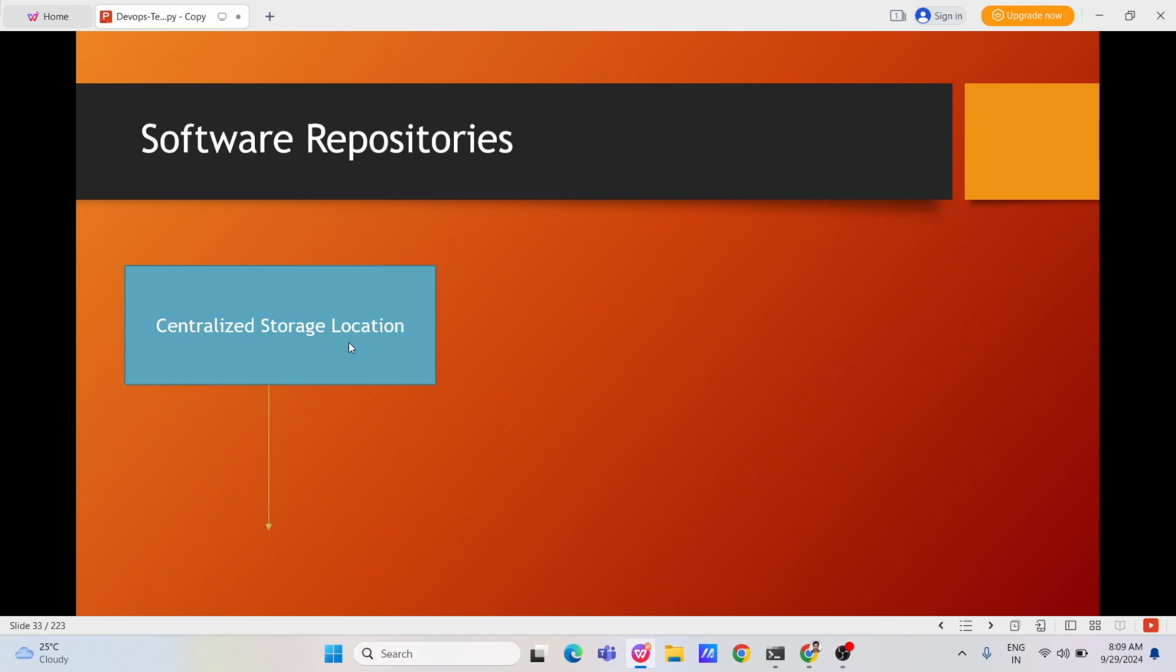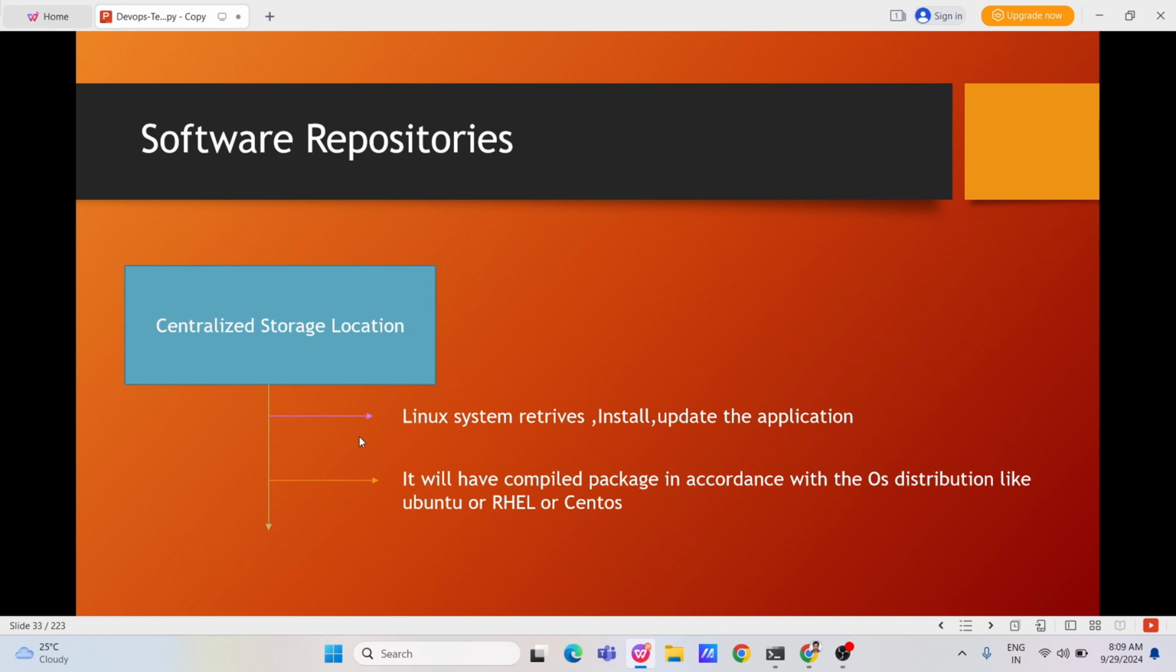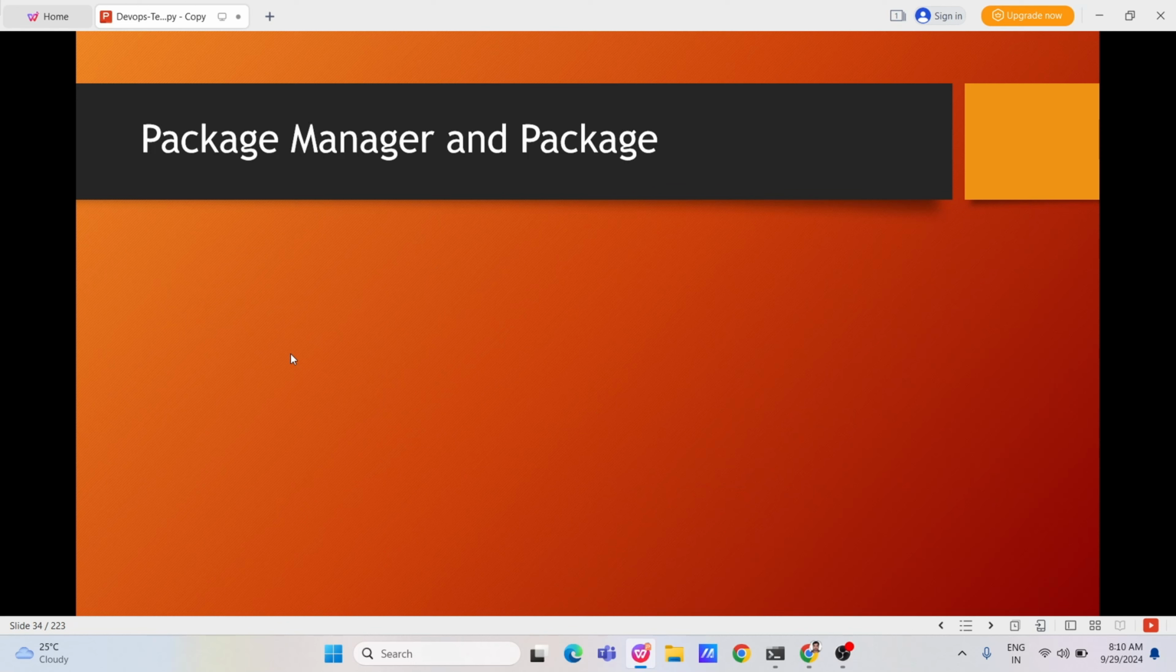So first thing is you have software repositories, as I told. You have a centralized storage location, and the Linux system will retrieve, install and update the applications using this centralized software location, and it will have compiled packages in accordance with the OS distribution, like Ubuntu, Red Hat or CentOS, any system. So it will have the compiled list of packages stored in the centralized storage location. From there you can download and install.